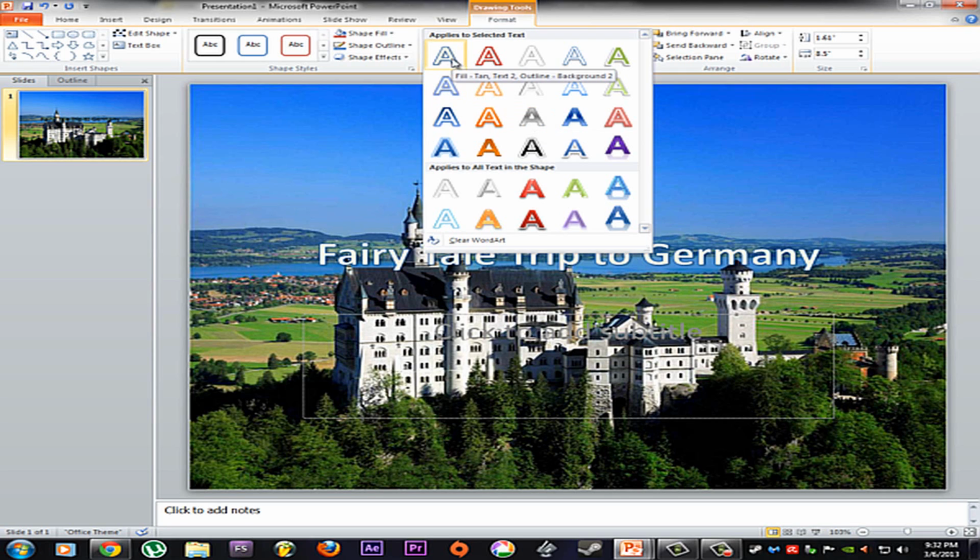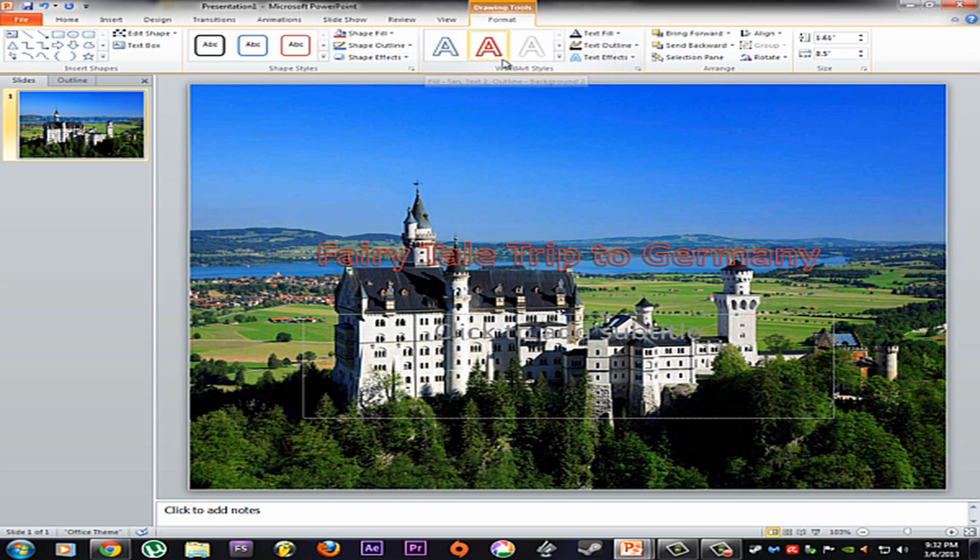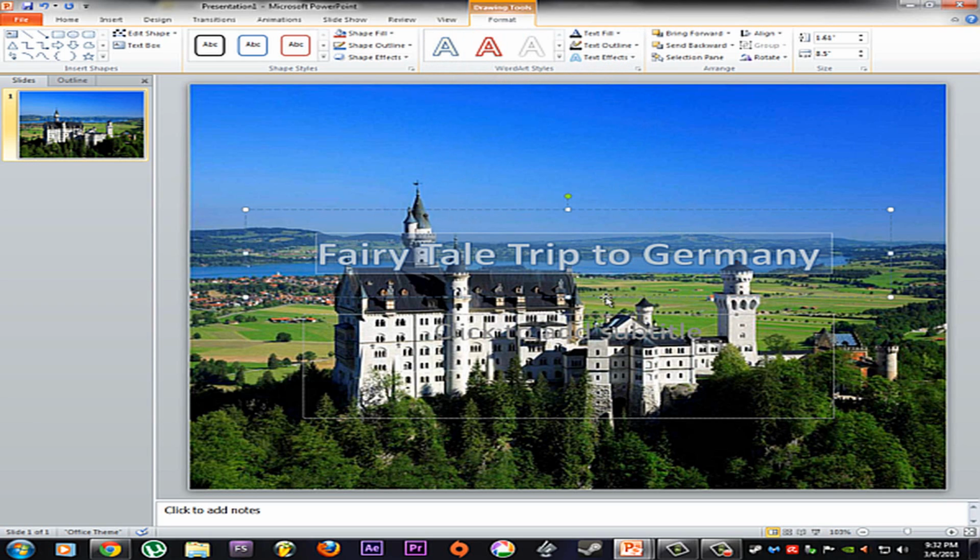It's in the top left for me. It doesn't look tan, but I guess it is. So I'm going to click that once I found the right one, and it's going to change my text to that Tan, Text 2, Outline Background 2.